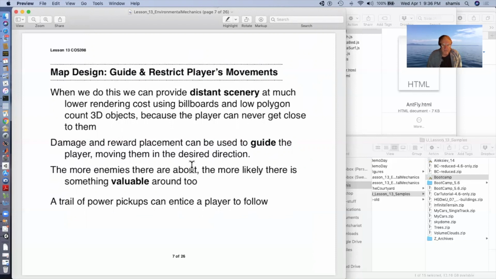This idea of distant scenery, like we've made our worlds that are these big squares of terrain, but we get to the edge of it and it looks kind of weird because there's this cliff at the edge of the world. And so often we'll put in low polygon 3D objects that are far away and don't have to have colliders because the player can't access them. We have to be clever about that.